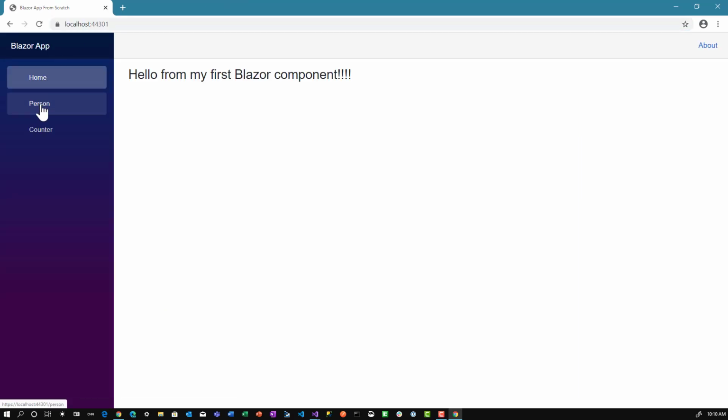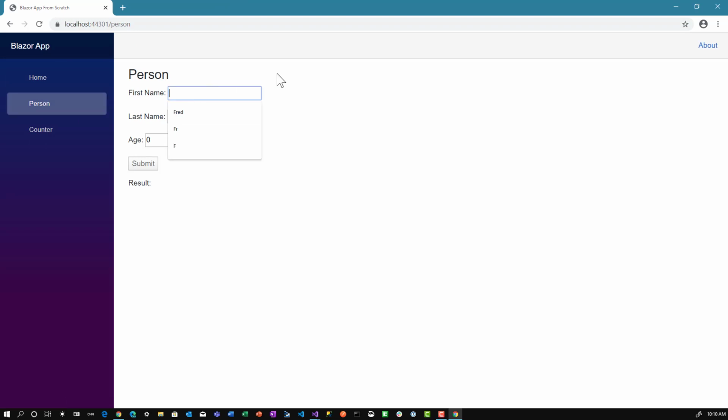Go to the person component. We'll type in Fred, tab away. Oh, and it gives you the messages. Notice the button is not enabled. I can't click on it at all. So I will go correct Fred. I will type in Flintstone. I will type in 2, and notice it's still red. I type in 28. Tab away, the button is enabled, click submit, and there we go. So those are the two ways to solve that problem.